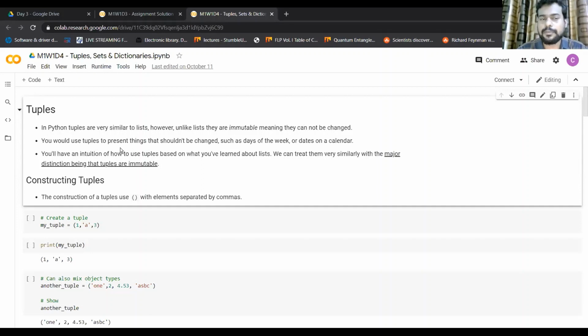We would want to use tuples to represent things that shouldn't be changed, such as days of the week or dates on a calendar. But it has a lot of scope in programming in Python. For example, when we talk about functions later on, we sometimes want to return a set of values, and we'd basically use tuples to return those values. So we'll see the utility of tuples later on. You'll have an intuition of how to use tuples based on what you have learned about lists.